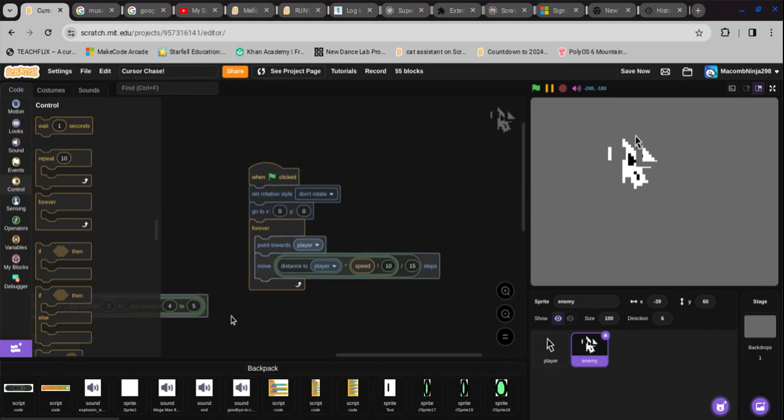And now we got our speed variable. Now it's time for the start screen. So we don't need to click on the green flag because I saw this dude named Macomb Ninja 294, which has almost the same name as me, Macomb Ninja 298.